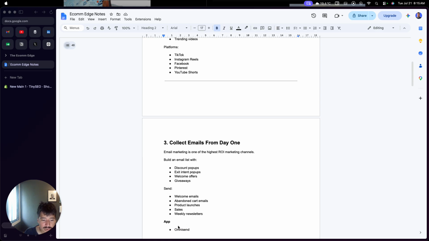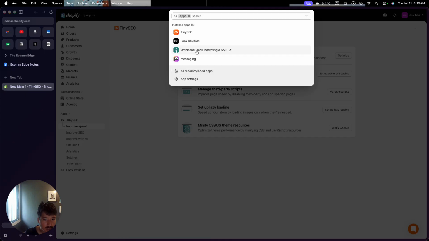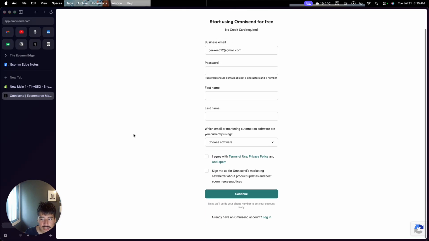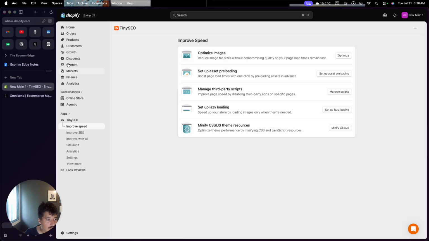And for the app that I recommend to do this, it's called OmniSend, right? So if you go to, let me just open up quickly the Shopify App Store here, OmniSend here. Oops, I guess I gotta create an account, which I already have an account, but I just haven't logged in yet.